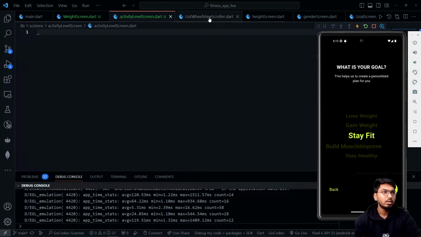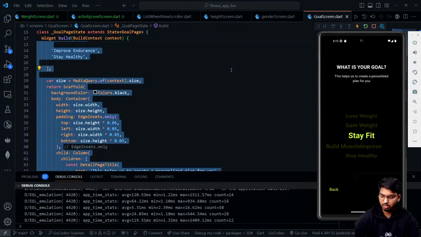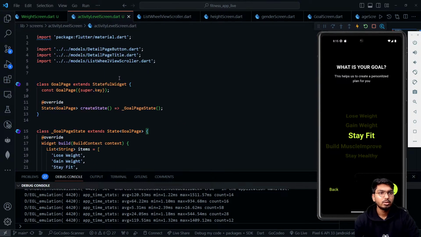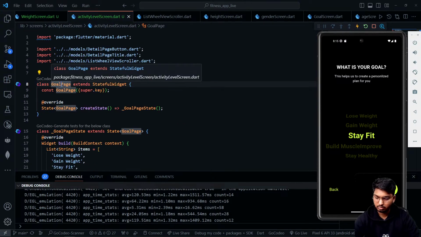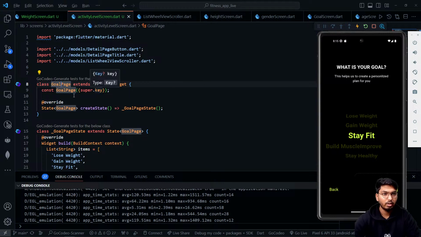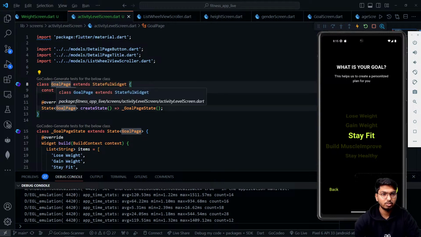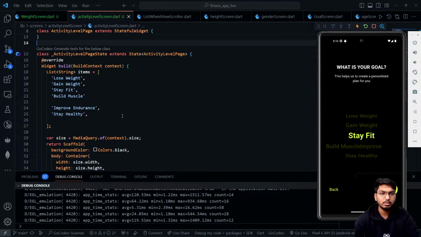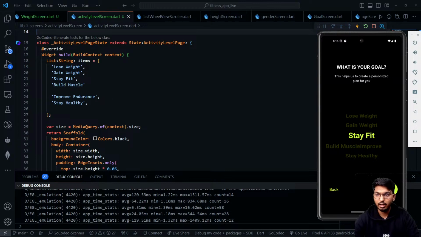So let me go to the goal screen and copy all of it. I have copied the goal screen, and I'm going to hold alt here. 1, 2, 3, 4, and 5. I'm just going to rename it real quick. I'm going to rename it as activity level page. As soon as I enter this activity level page, let me go to the code.